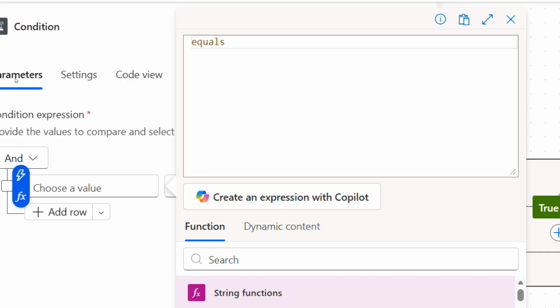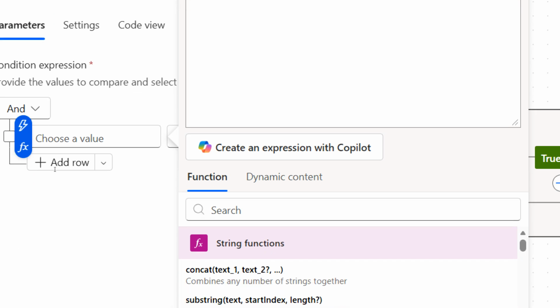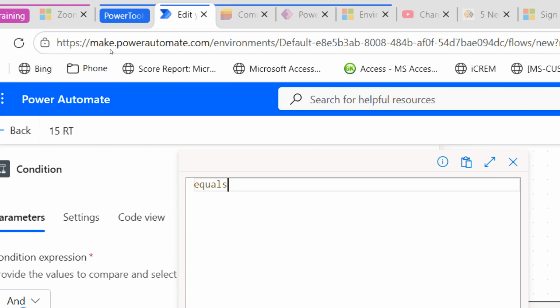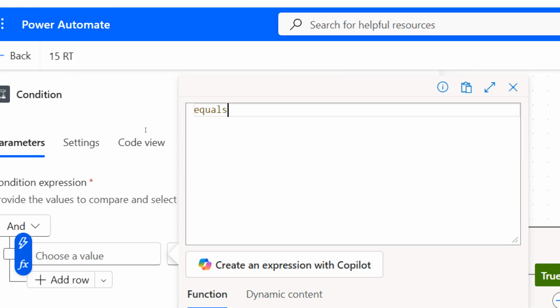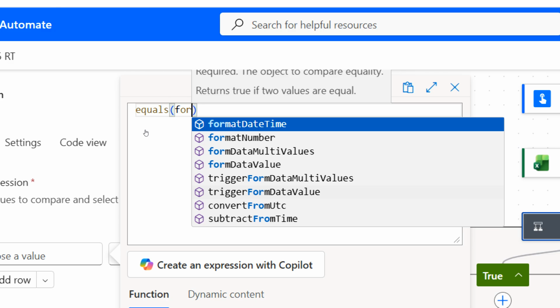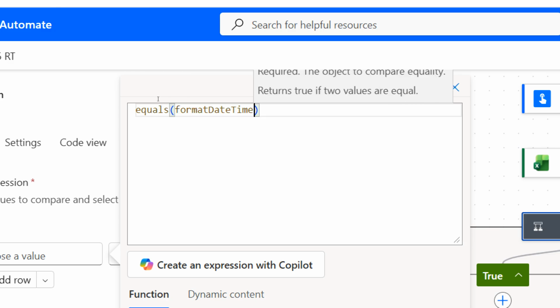So equals, open bracket, close bracket, equals what? Format date and time. Open bracket, format date and time. Which date and time? Dynamic content, or first I will check with UTC now. If UTC now is equal to the due date, or UTC now, both are the same, right? Because we are checking equals. You can check anything first. Maybe I'll go with UTC now first.